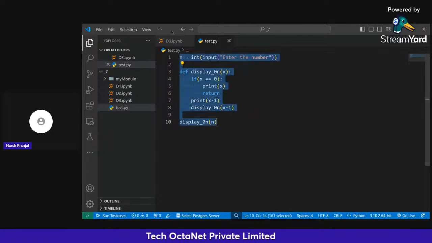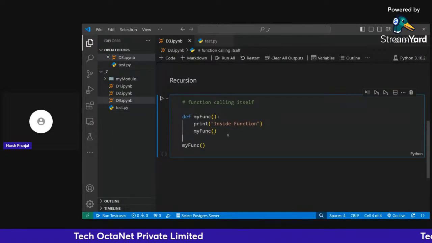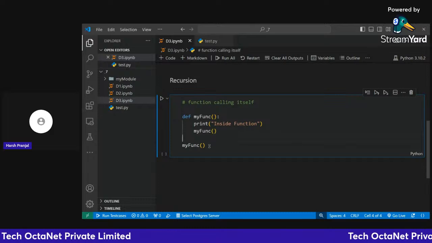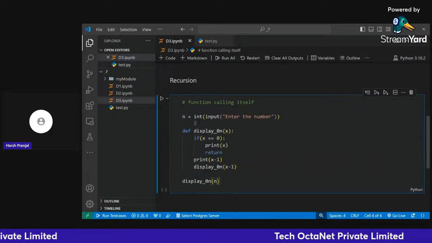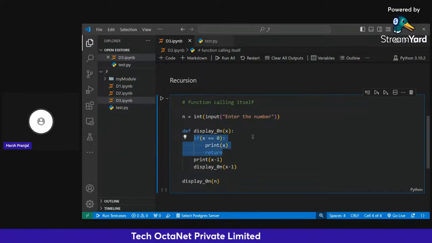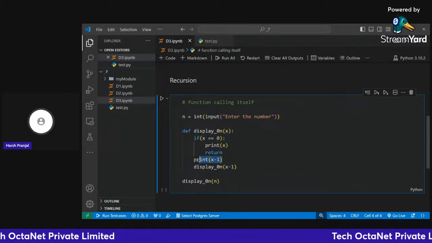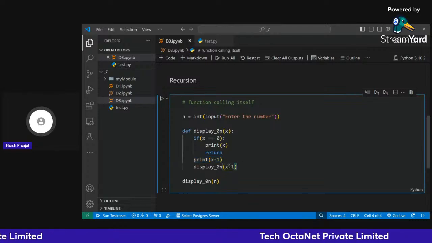Let's take the example. So whenever writing a recursion, take care of the base case, general case, and recursive call.